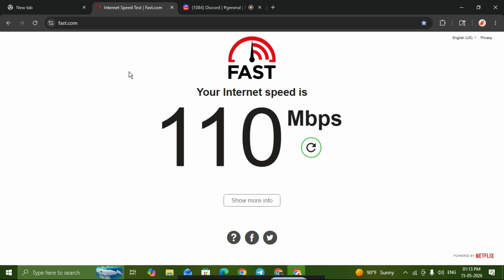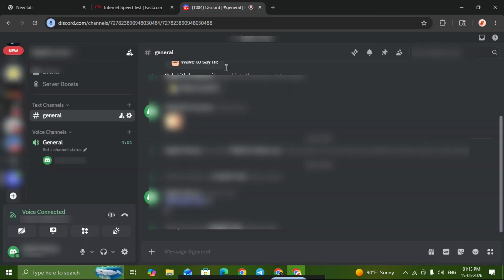Now that Chrome is ready, open Discord on your PC. If you aren't signed in yet, go ahead and log into your Discord account first. Once you're inside Discord, open the server where you want to stream from or start a private call if that's what you prefer. You need to be inside a voice channel or a call for screen sharing to work, so make sure you're connected before trying to stream.